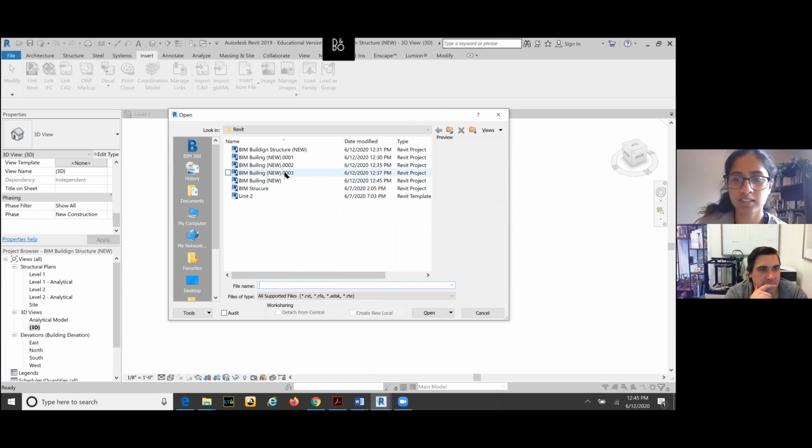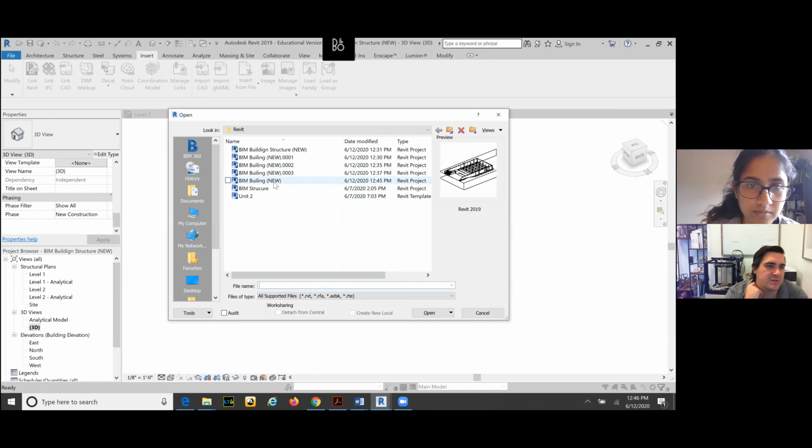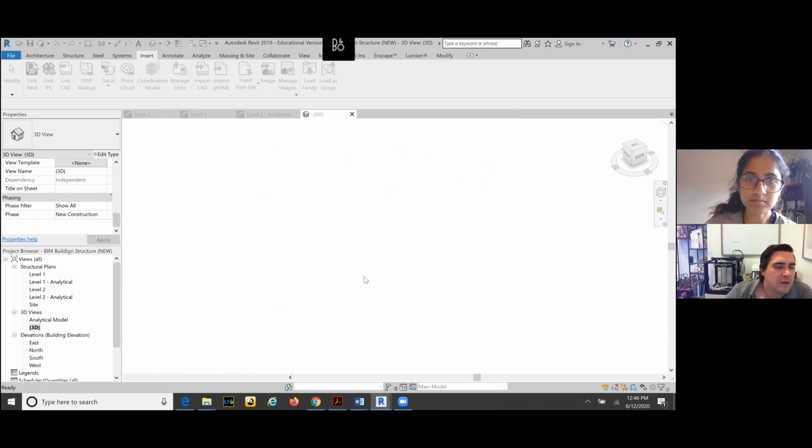And I also had a question: Revit makes all these copies, so I was just wondering what that was for. They're backup files. Okay. So open up your architecture for a second and I'll show you something. If you click file up in the top left hand corner.